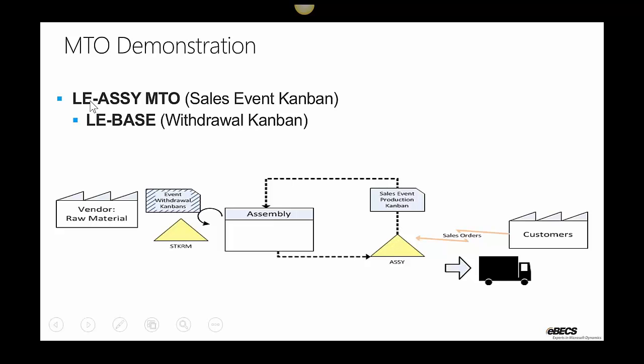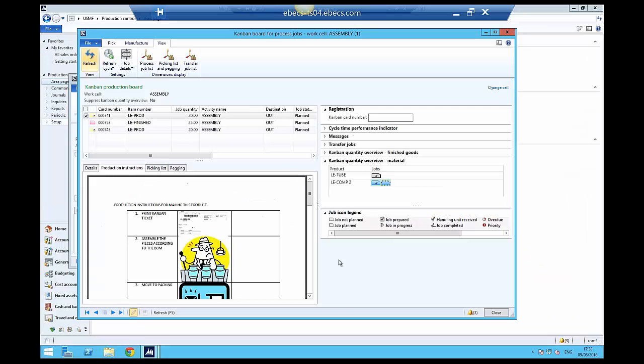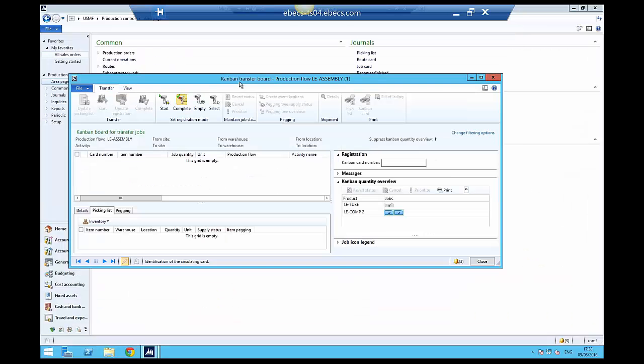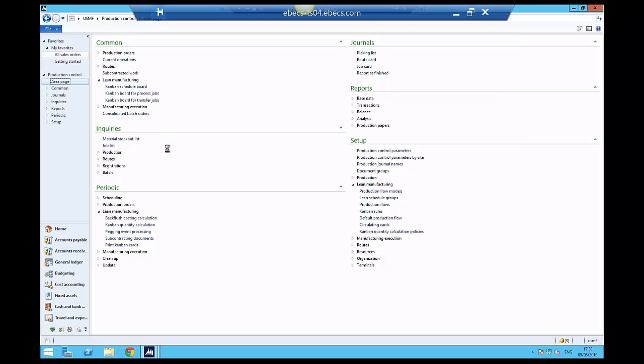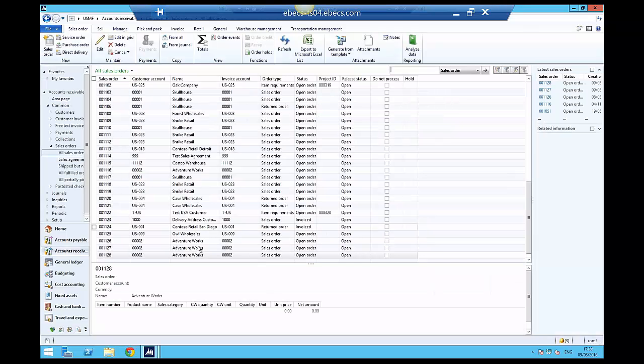All right, so we have a top-level item, LE assembly make to order, and that has one component called LE base. So I'm going to get into AX, and we're going to start off this scenario with a sales order. This is just a standard sales order in AX, and I went ahead and created the header. So we're just going to enter an item.